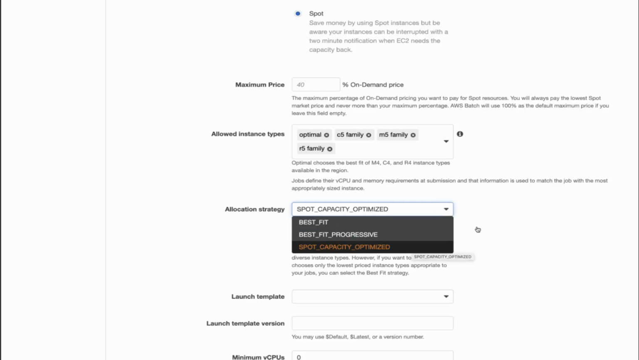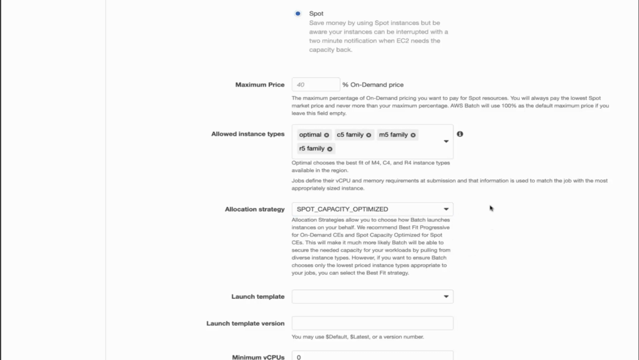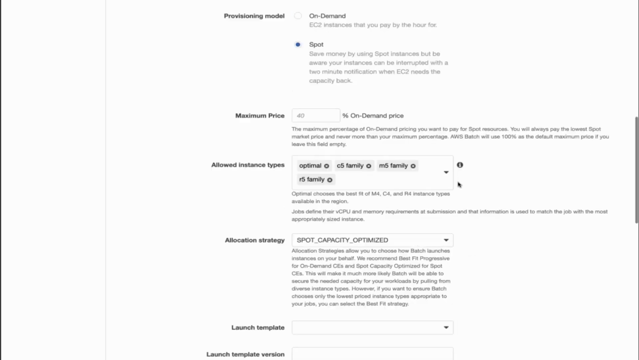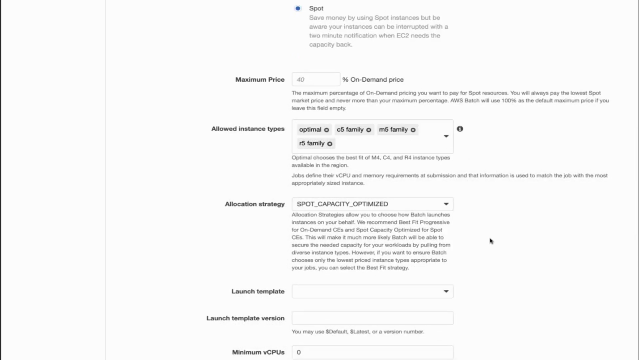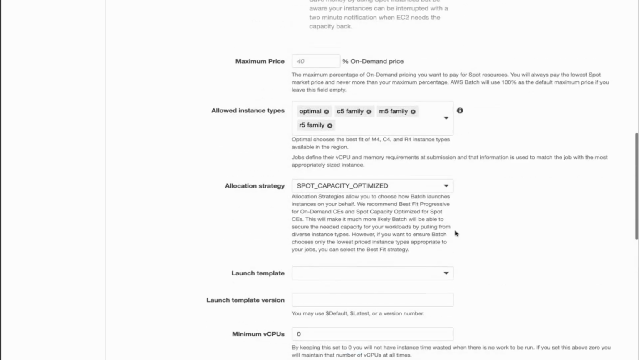Since we're using Spot, we want to use Spot capacity optimized, because Batch is now going to be able to go out and find the most available Spot capacity given the list of instance types that we've allowed it to use, as well as combining it with the availability zones that we'll select here below. So again, highly recommended that you use the Spot capacity optimized allocation strategy.